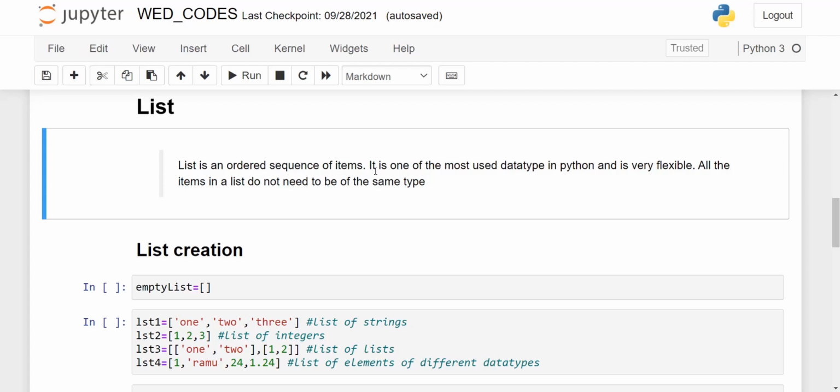And the next thing is, it is one of the most used data type in Python and it is very flexible. Very flexible means you can add or remove an item from any index number or from any place, or you can add however you want elements into the list. And the third one is all the items in your list do not need to be of the same data type. We will look into this. That is, data types may be different.